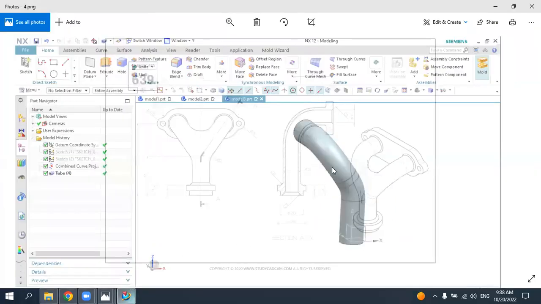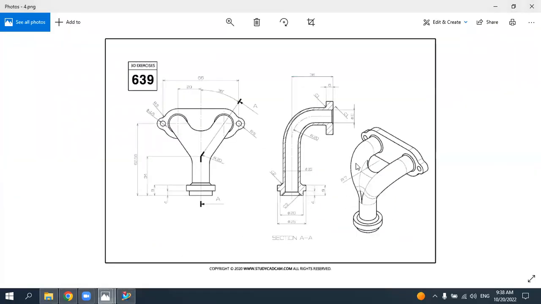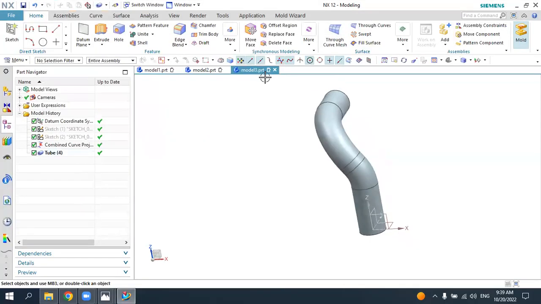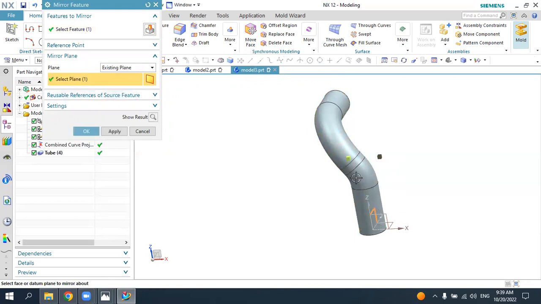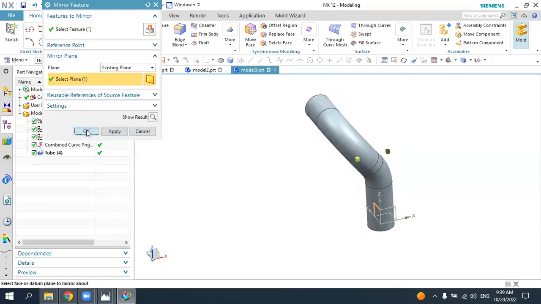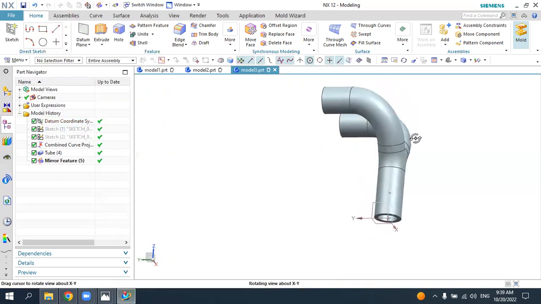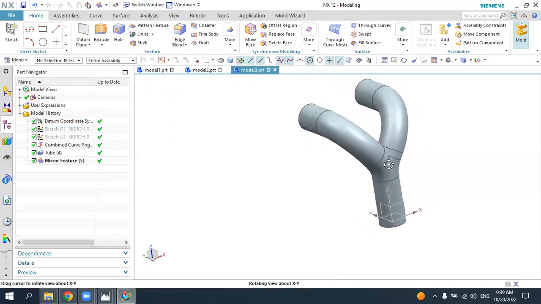You see this shape here. Now we can create the second one just by mirroring it. So we will make the mirror here. Using the mirror feature, select the feature here, select the plane, and this plane. So it will be mirrored on this side. Press OK. So we created the main body here.